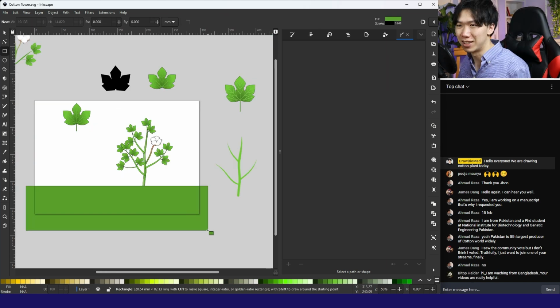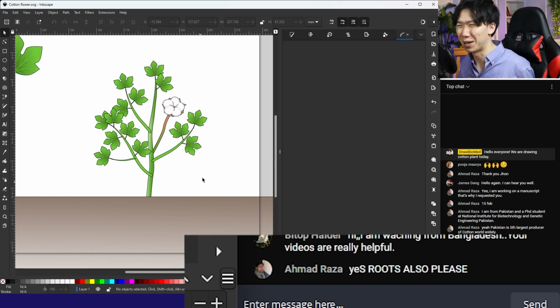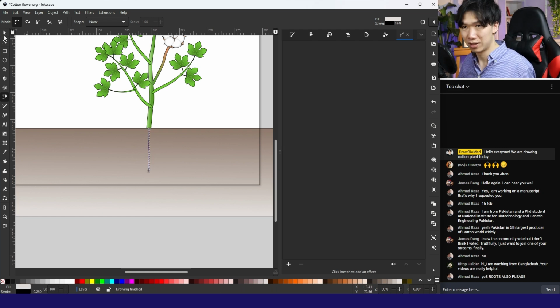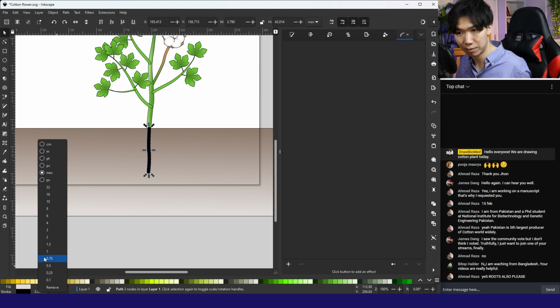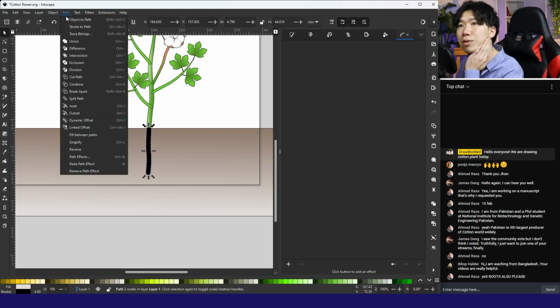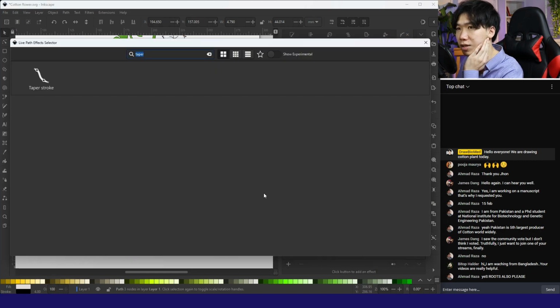If it were me, I would just create a ground. Roots also, please. Okay, with caps. And the roots are really simple. Just use the pen tool to create a path. And down here, okay, and make it thick, like 3, 4. And let's taper it too. So basically the same steps as the stems.